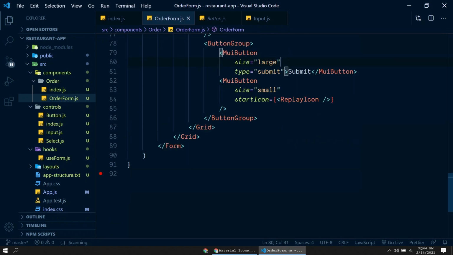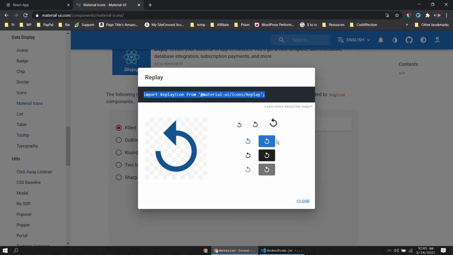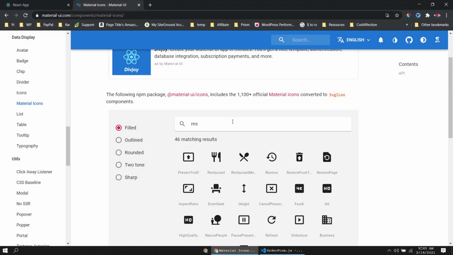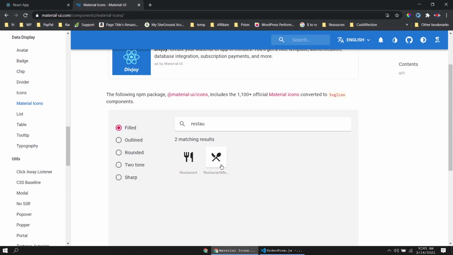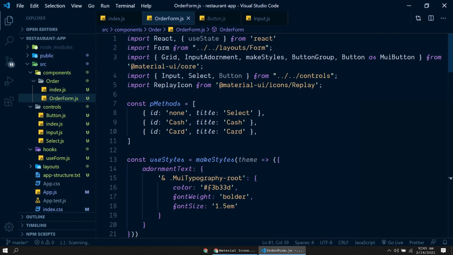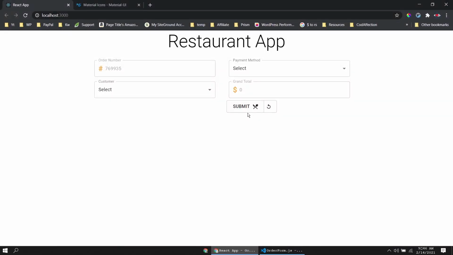And for this submit button, I will add an icon with this property end icon. For that, I will be adding an icon related to restaurant. So let's search that here. Let's use this icon. Let's copy this import statement and paste that here. So here it is. So here we have the submit button along with reset button.